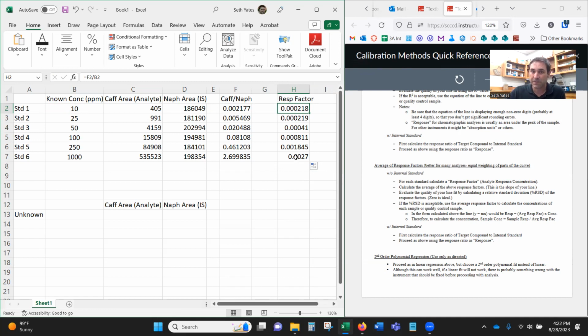It gives you these response factors, which is the slope of the curve, but they're all a little bit different, right? 0.000218, 0.000219, 0.00041, and then they get significantly different. These two are pretty far off, and then this is close to 0.002, and then this one is close to 0.002. So they should all be identical or pretty dang close to identical across the board. If any of them are not, then that might mean that there's some kind of a serious issue going on with the data.